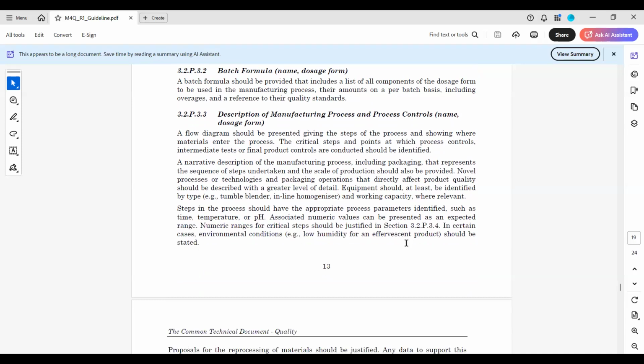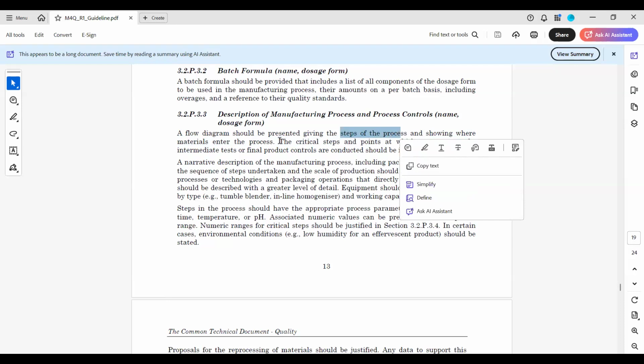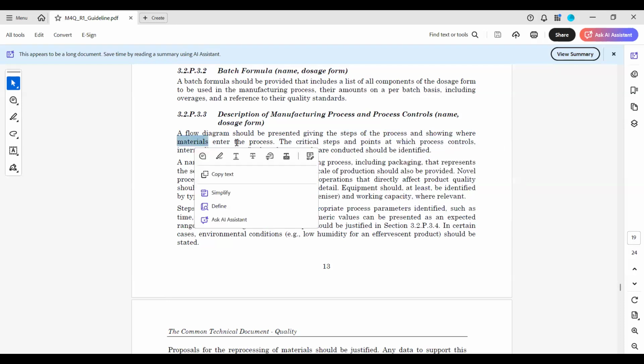We've also talked about manufacturing process and process control in 32S for drug substance. Just like a flow diagram that we present there, we also have to present a flow diagram here, making sure it mentions all the steps involved in the manufacturing process and all the process control that's been taken care of. So, a flow diagram should be presented giving the steps of the process and showing where material enters the process.